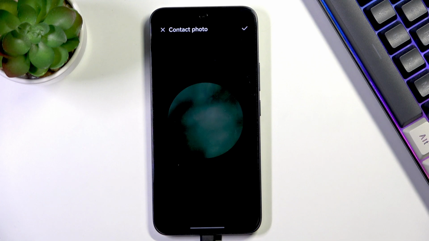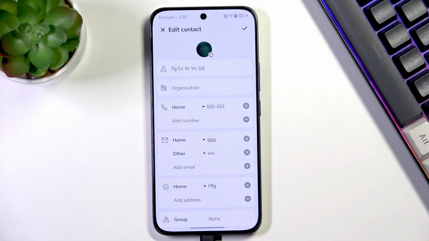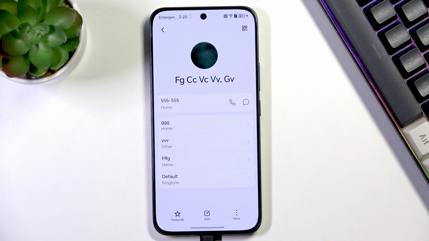So position it just like you want to, and then tap on this tick icon and tap on tick icon to confirm. And this is how our contact will look like. Of course, you will be able to see this photo on the contact list and, for example, during all incoming calls from that specific number.